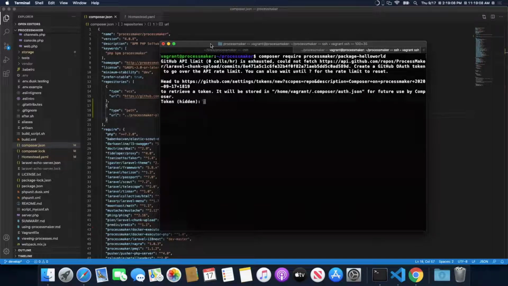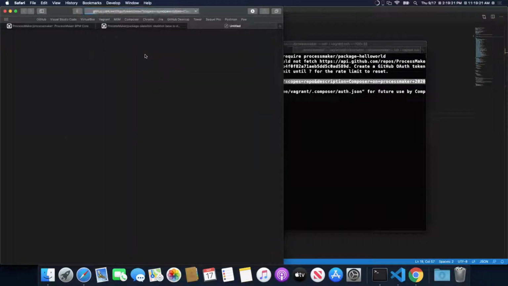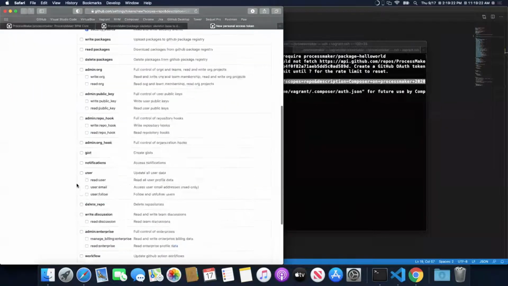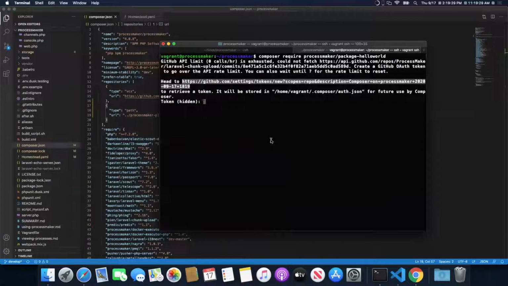Okay. So we ran into our API rate limit again. Because we're running this from within the Vagrant instance, it doesn't have access to the token that we generated before. So we're going to generate another token. You could use the same token if you had it saved, but I didn't save the other token. So I'm just going to generate a new one. Now we're storing it.